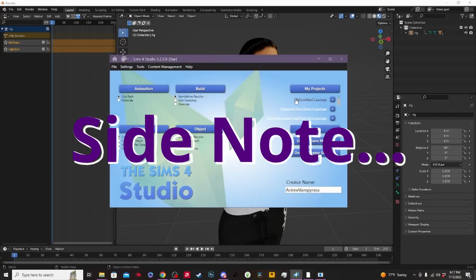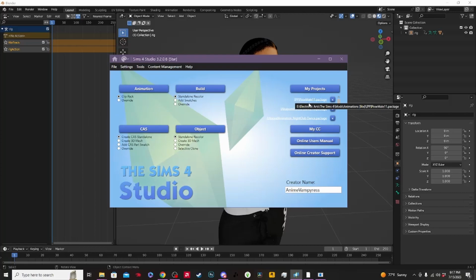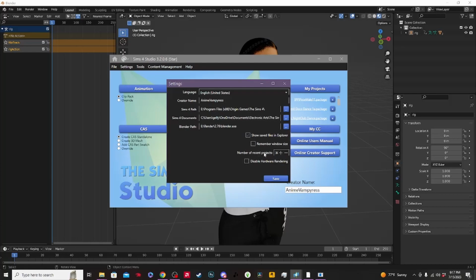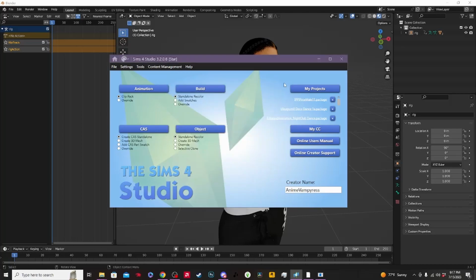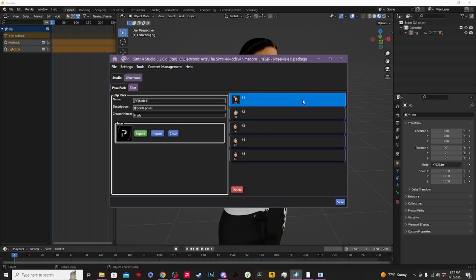If you've already selected your animation and you need to go back into Sims 4 Studio, they save your projects here for you, so you don't have to search for it again under all your mods and stuff. Under settings, you can change however many recent projects it'll save. I have it set to 30, but you don't have to do that many, or you can do more. So that's how I was able to get back to my animations real quick.